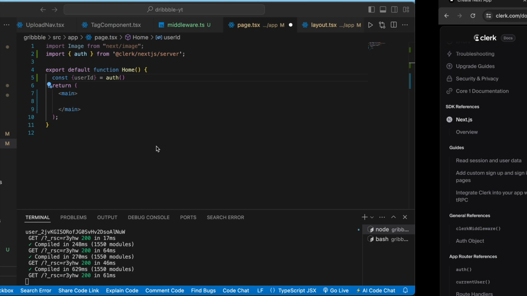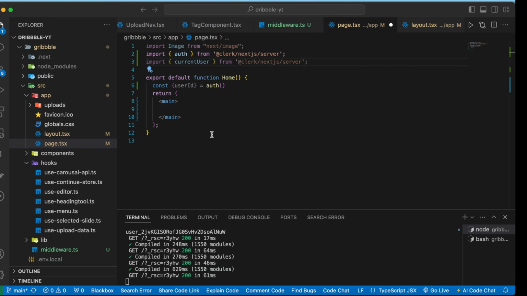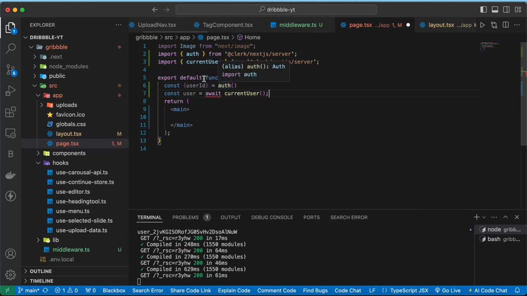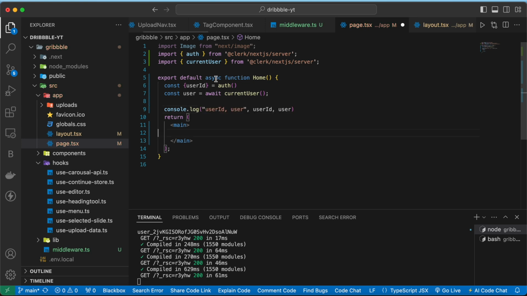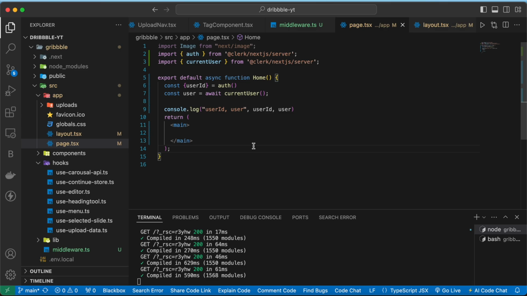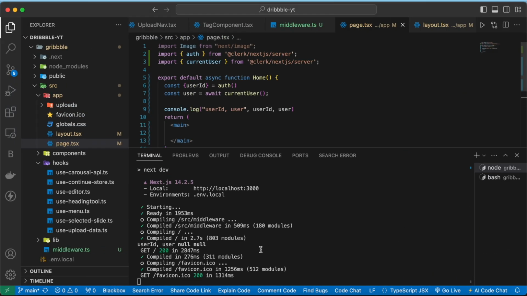So let's copy this, and then we can copy this as well. Let's paste this and make this an async function, and let's console log both. Using these two we can get the user ID. If you want only the user ID, then you can use this. If you want the whole user, then you can use this. Now let's save this, and after refreshing, you will see in the console we do not have anything. We have null for the user ID and null for the user.